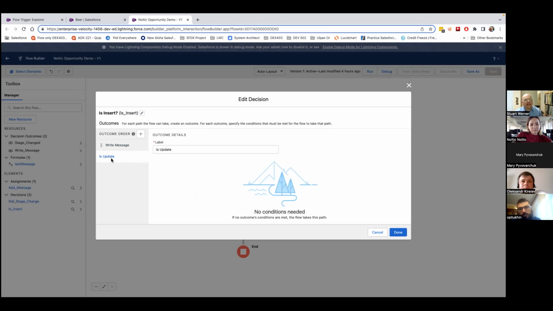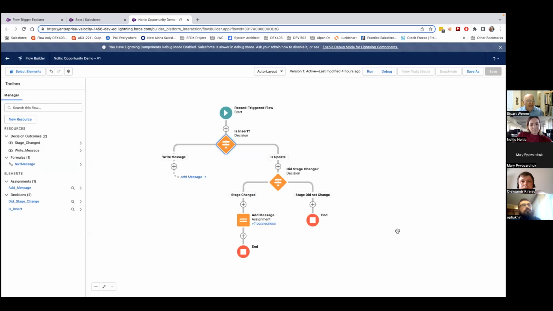I don't like using anything that says default. I like putting a label in, just telling me what it is. It's self-documenting. As opposed to Apex, where you could write comments, you can't put comments in your record trigger flows. So you have to do your best with naming the different branches. So if it's an insert, we're going to go straight to this add message. Let me just show you what this assignment looks like before I go back to this branch.